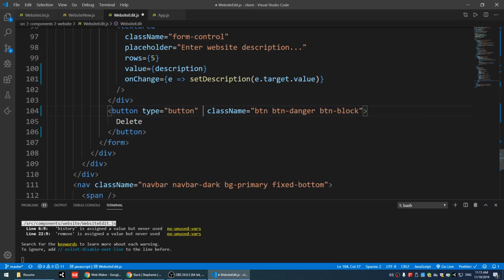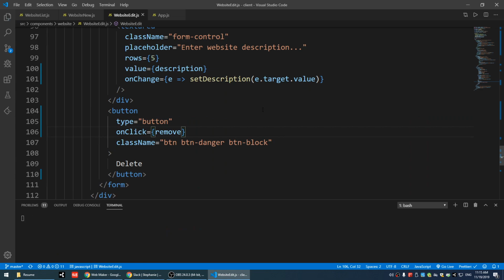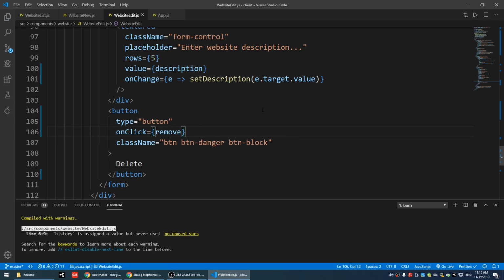So we're going to say onClick. When I click it, call the function remove. That's it. Type equal to button, onClick equal to remove.